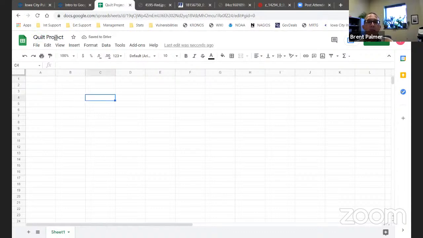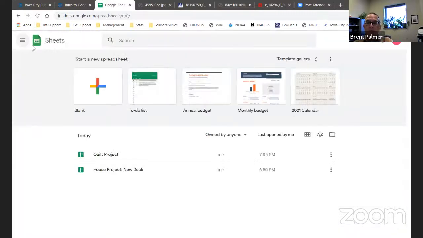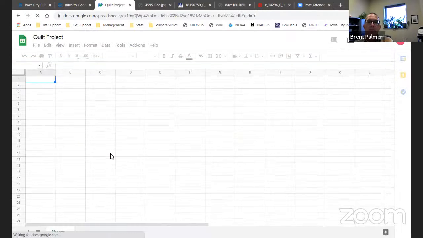One thing to note that is different from Excel or other ones is that with Google Sheets, everything is just saved as you go. So you don't have to continually hit save or remember to save it somewhere. So here's my first sheet. I'm going to go back to the intro page, and you can see that my quilt project is here from today. I'm going to click that to go back into it.